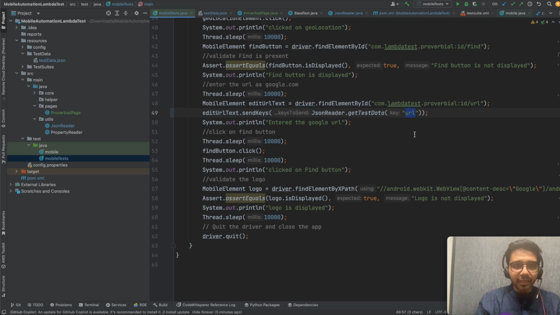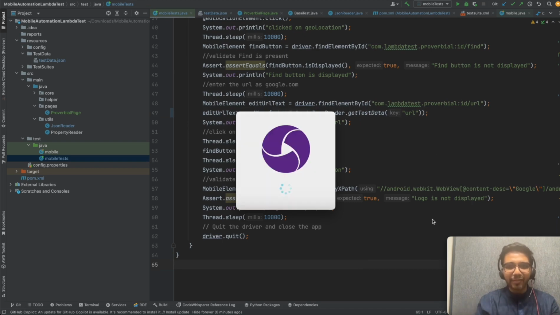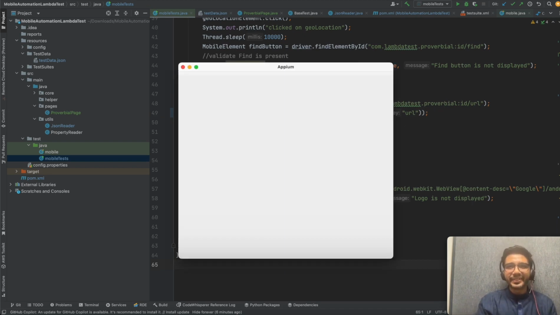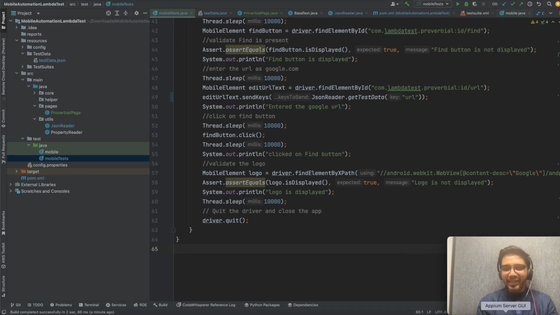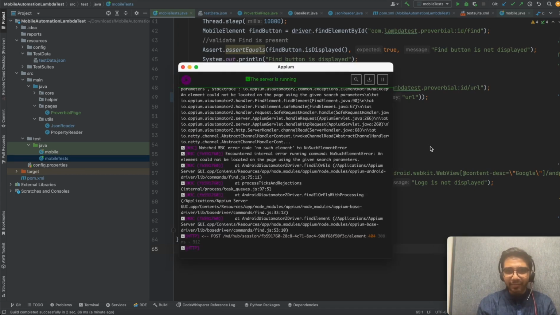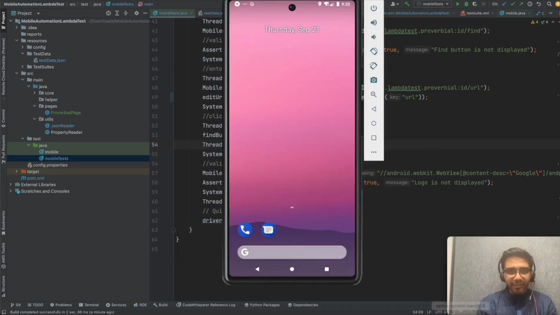Let me quickly open my Appium, and we will catch up in a minute. Let me open my Appium and emulator setup and then we will execute it. Done the setup very quickly. I have started my Appium and my emulator is also up.